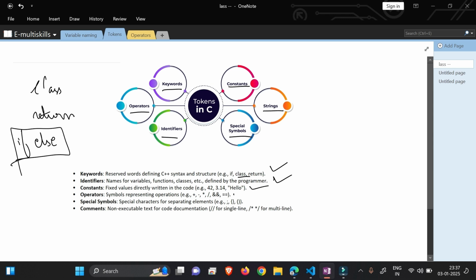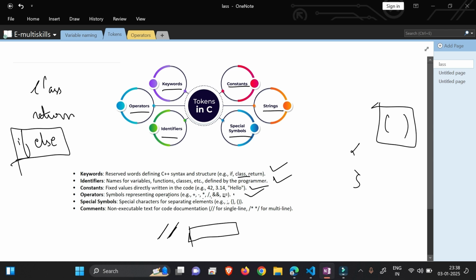Now comes our operators. Operators are the symbols which are used for operations: plus, minus, multiplication, division, and it is binary. It is your assignment. We'll learn about these in another video. Alright, now comes your special symbols. We have these braces which are part of your functions, and these brackets which are part of your methods. Alright, now comments. Yeah. So if you want to write comments in C++, you just simply write two slashes and then write whatever you want to. These will be treated as comments.